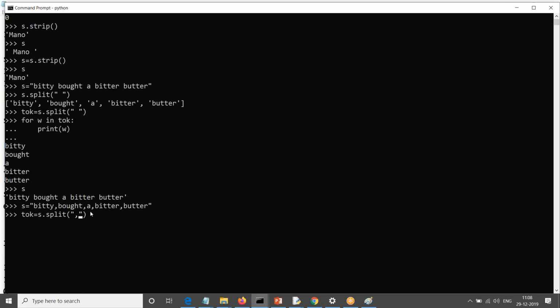Space is also a character in programming. Now enter, and again print your token. This time, is there a difference between the first one and the second one? Yes or no? In the first string, the delimiter is a space. In the second string, the delimiter is a comma. Based on the separator in the string, you have to pass that specific one to the split function.